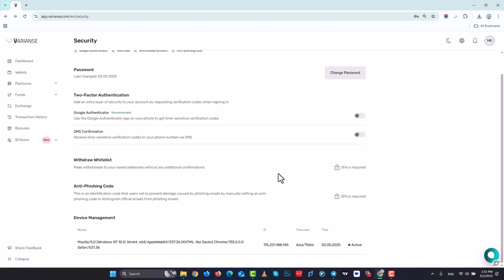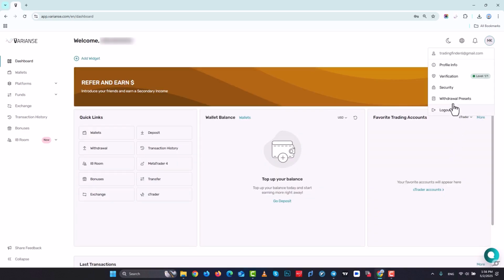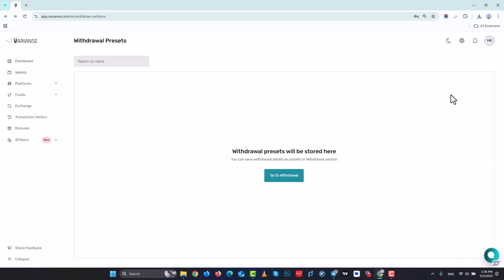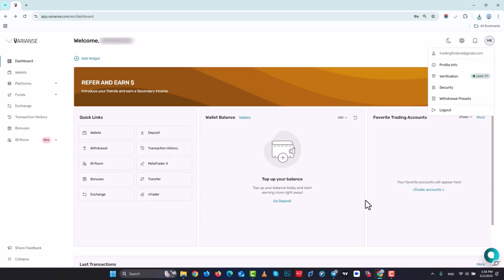And to activate these 2 sections, withdrawal whitelist and anti-phishing code, you must enable these 2 parts. Also in this section, you can see the active devices on this account. The next option is the visual preset option, which is activated after the first withdrawal. This section becomes active for you. And by clicking on this option, you log out of your account.